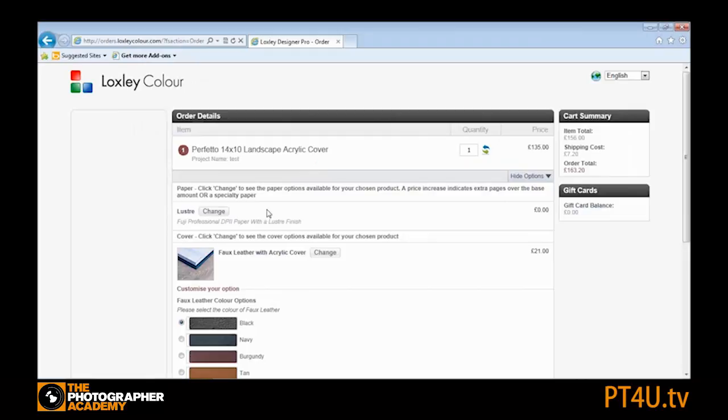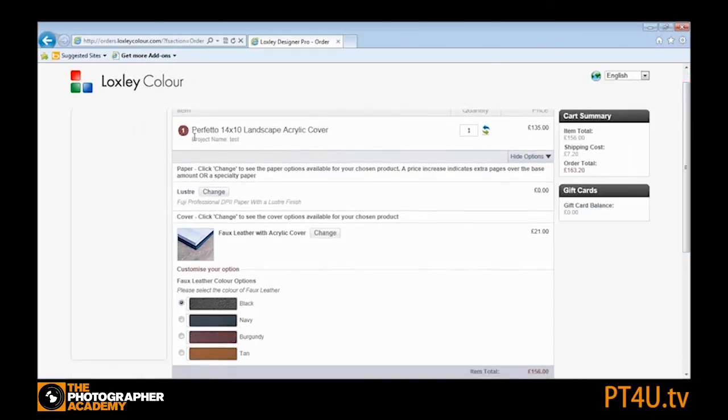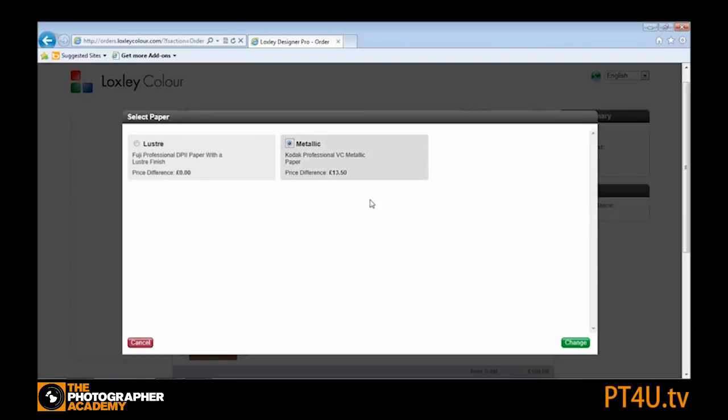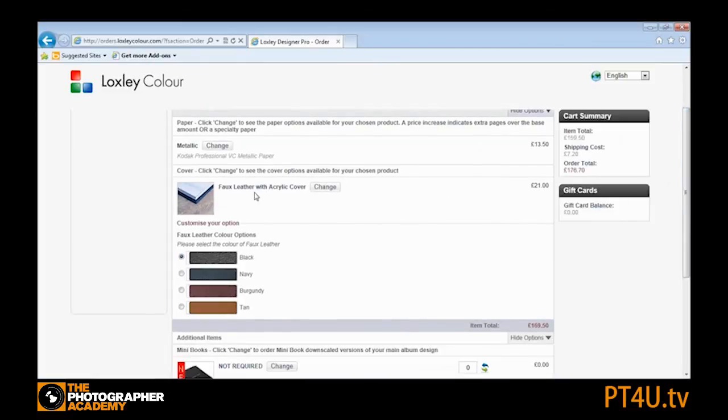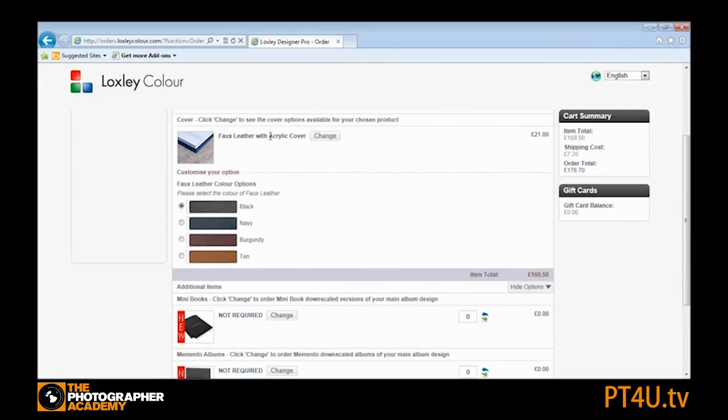So you'll see you get the typical checkout screen. It's telling us everything that we've selected. So you select a Perfetto, a 1410. Do you want to adjust the quantity? Do you want to change the actual paper type? So if it was metallic, for instance, you would just click change and then select metallic and then click change. And again, that would adjust the price for you. Again, is it leatherette that you want or genuine leather? So if it's genuine leather, you would click change, and again, you would just select the options. I'll keep this on leatherette at the moment, and again, if you wanted navy, burgundy, tan, you would just select.